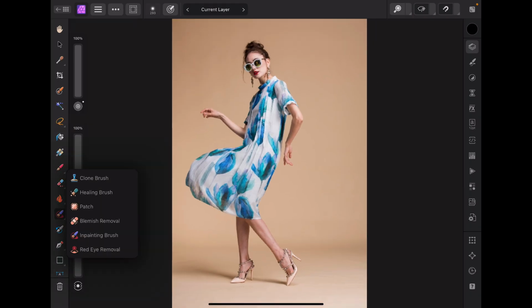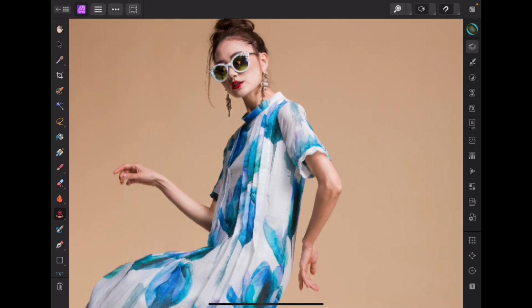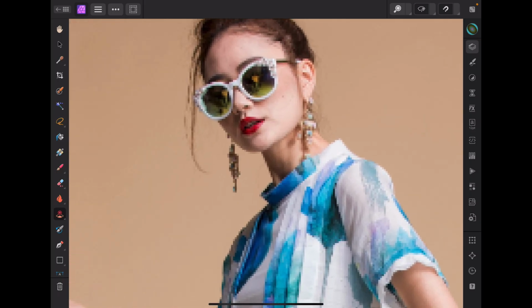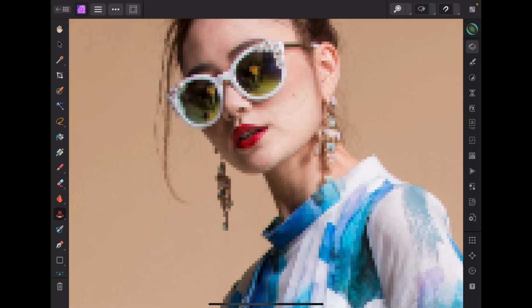And last one is red eye removal. That's not going to work for us because you can't really see her eyes, but basically we're going to try her lips, and oops, you kind of just double tap.